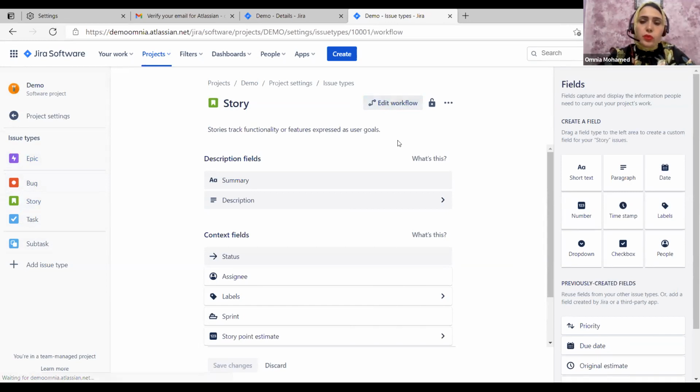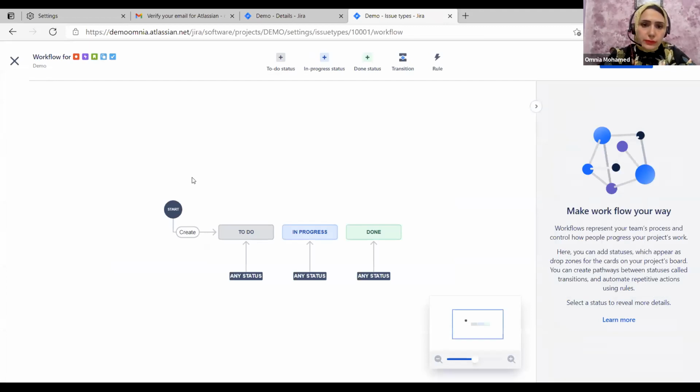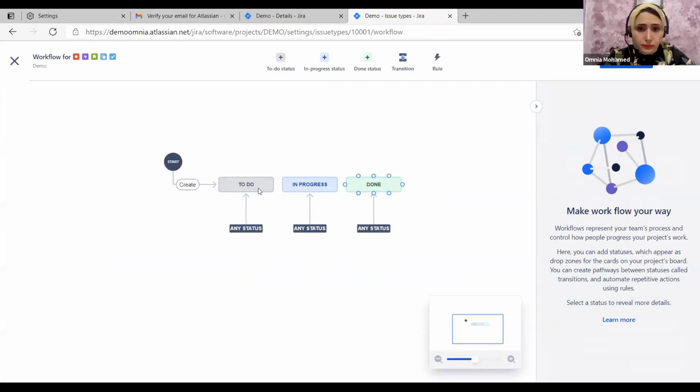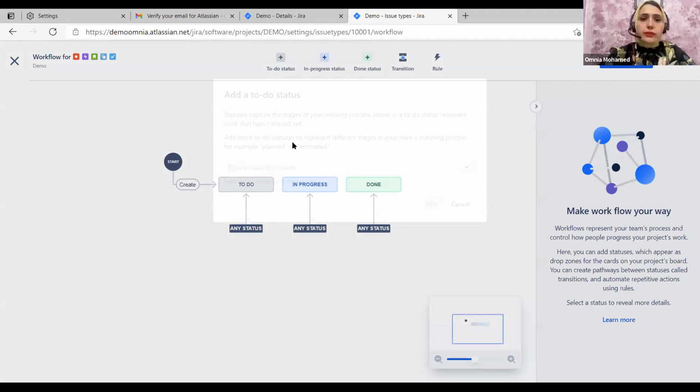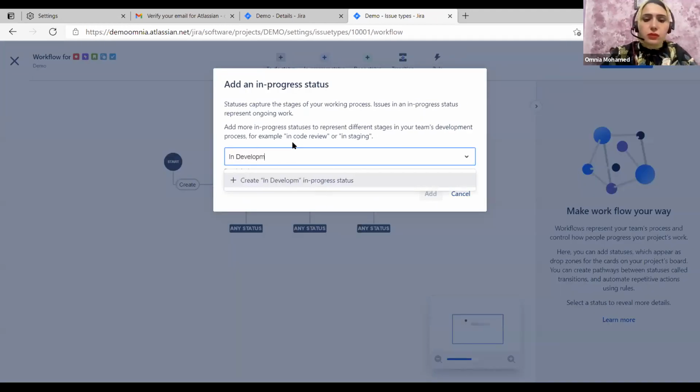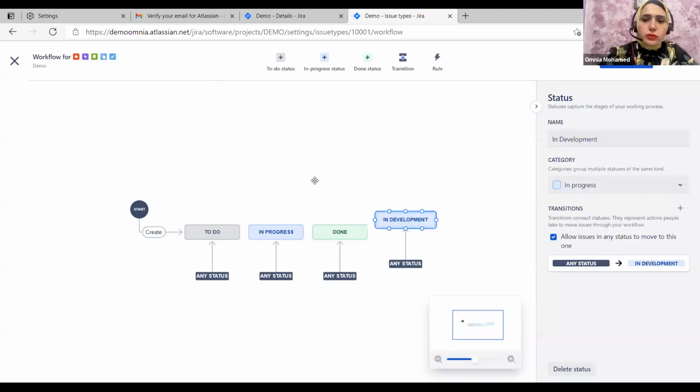Here is the workflow of the story. That is the process of the user story, and how people go from one state to another. If it is a simple workflow and I want to customize it, we can add another status, like in development. Okay, add. It is a new status in the workflow.